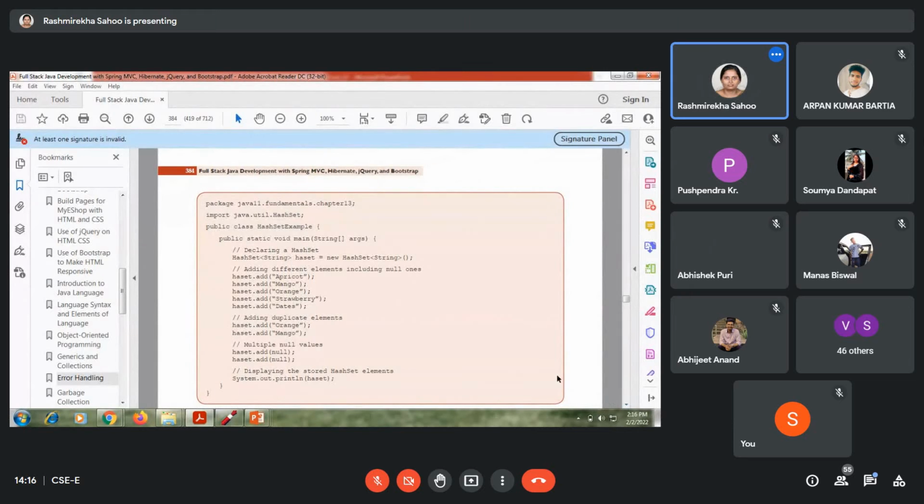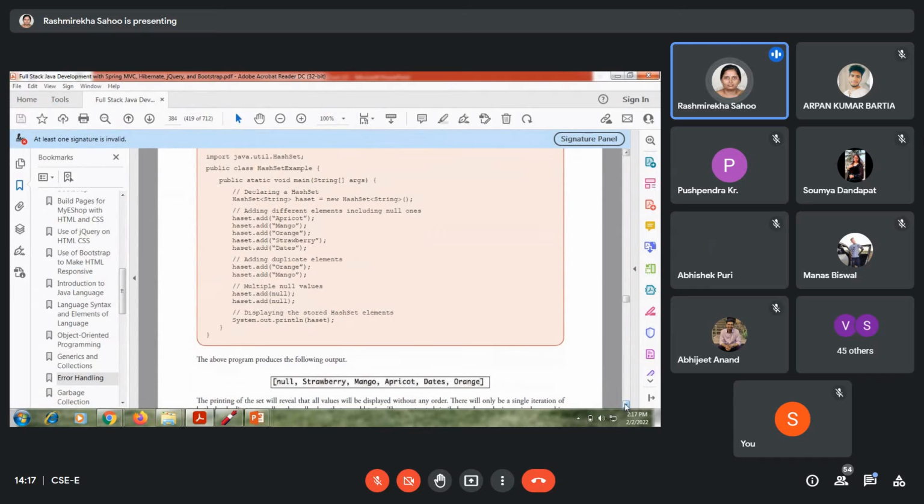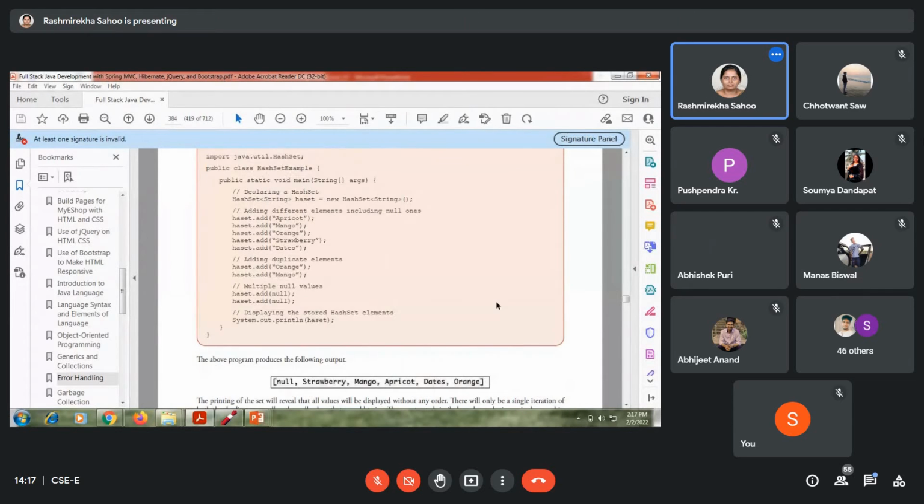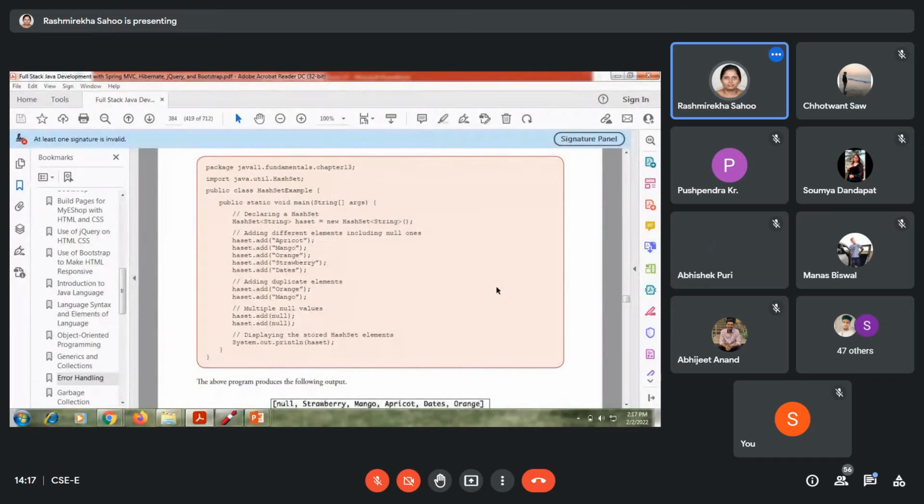So in your book, the same type of example is given. String type values are added. Then multiple null values are added, but it takes only one null value. And repeated values, like here mango is repeated, orange is repeated, so one copy of each it is taking. Even one copy of the null value also it is taking. Finally it is displaying that HashSet. So this is your book example.